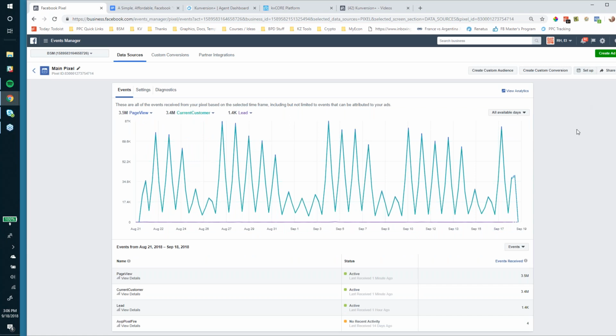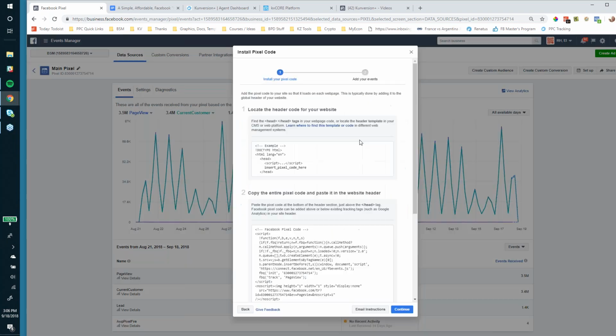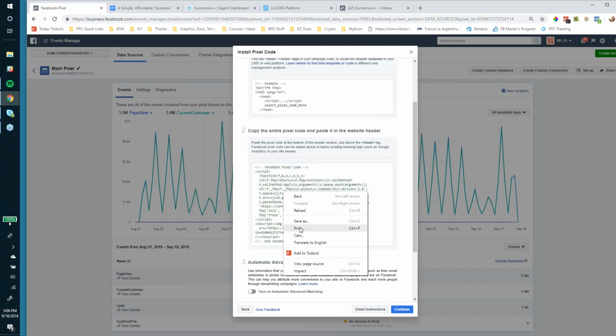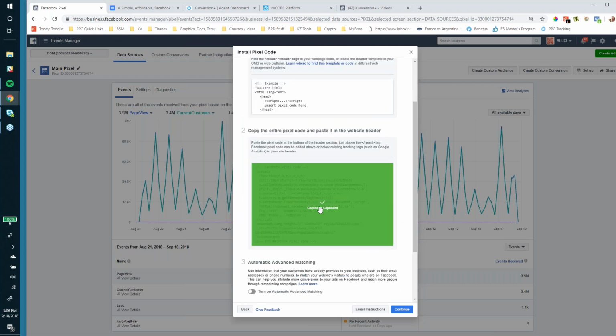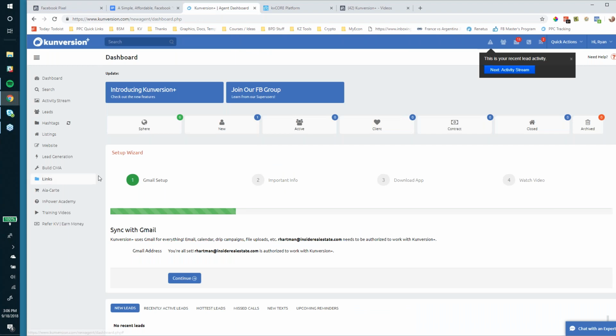And it's this setup, and they're always moving things around. I'm always disoriented, but I believe it's something like this that says setup, and then manually install the code yourself, and then grab this little piece in the middle and copy it. When you click it, it actually says copy the clipboard. So we're good there. Then I'll just show you very quickly how to do this in both platforms.